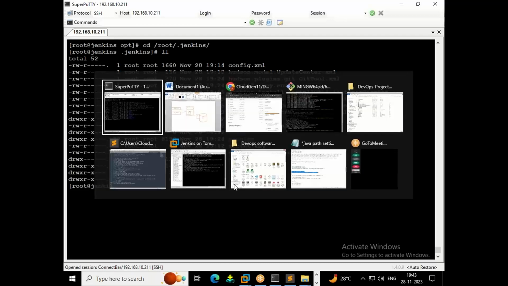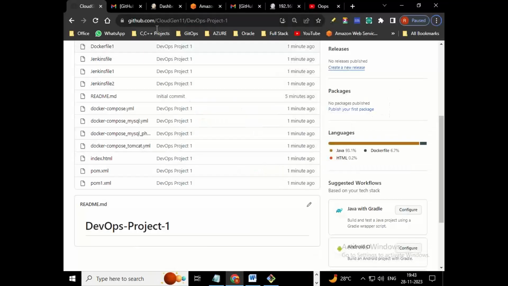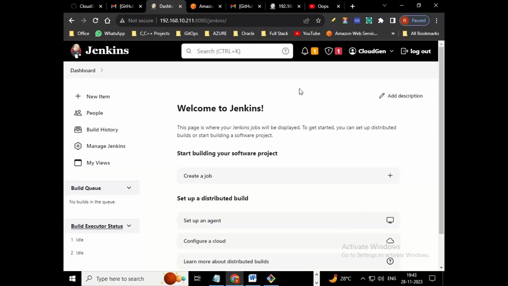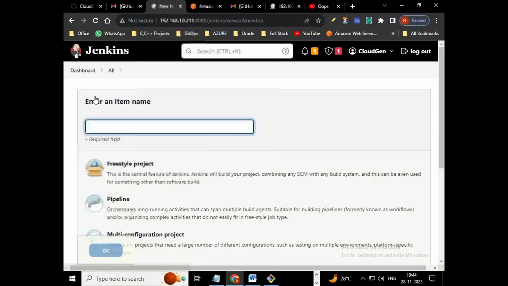Now what we are doing, guys, is configuring the first job in Jenkins. Yes, this is my dashboard. We are going to integrate the code from GitHub to Jenkins. So this is the first job in Jenkins after configuring Jenkins. If you want to configure a Jenkins job, just be in the dashboard. Now find that New Item and click on it.